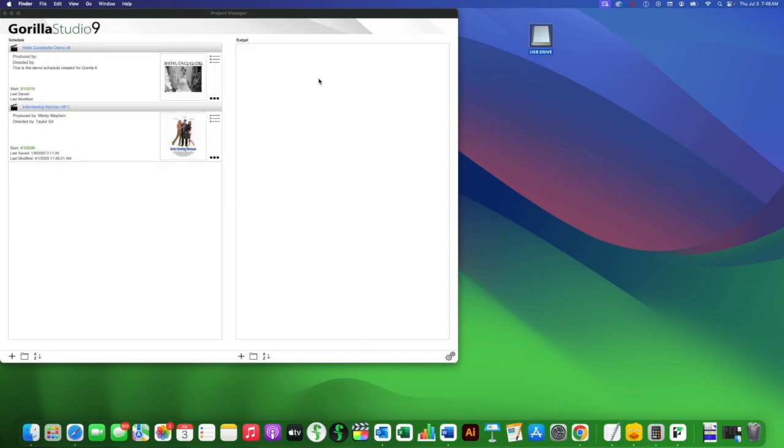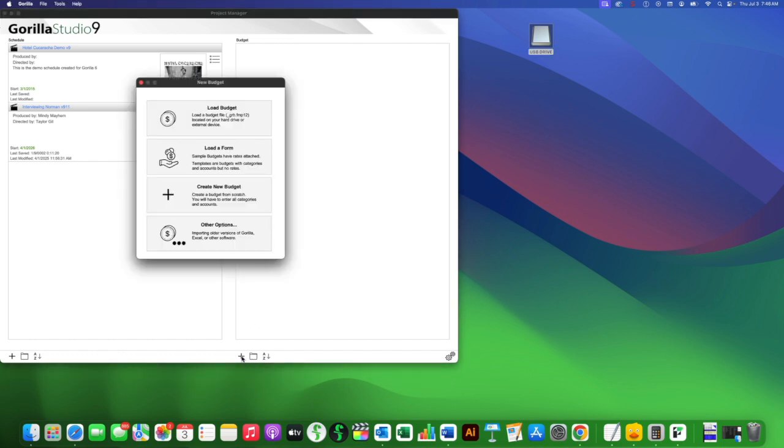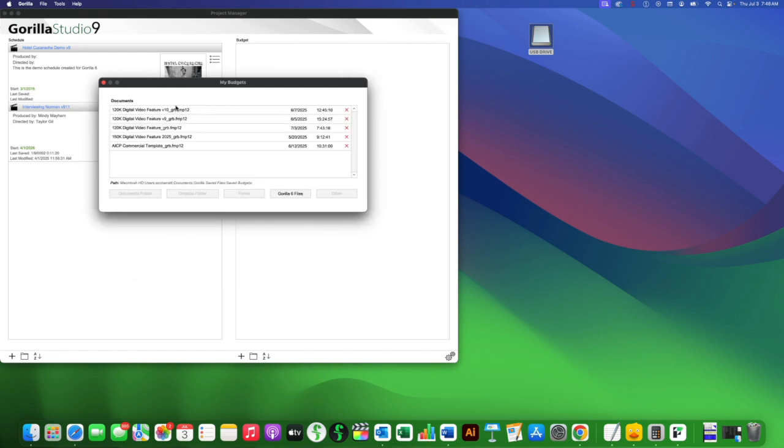And to load it, you can see there are no budgets here. We want to go down to the plus sign, select the Load Budget button down here, and this is going to show you all the files in your Documents folder. But we don't want to take it there. Even though there is one there, you can see these are a whole bunch of 120Ks, but we don't want to load this one. We want to go here to the USB drive.